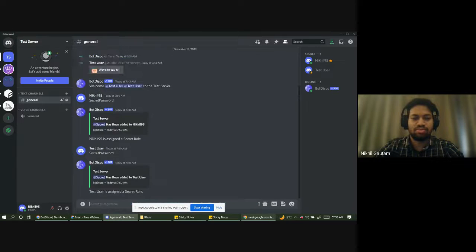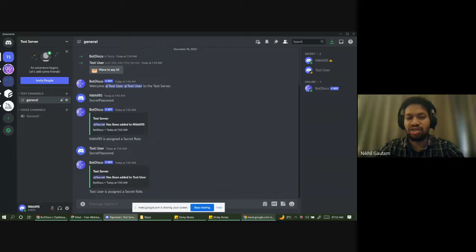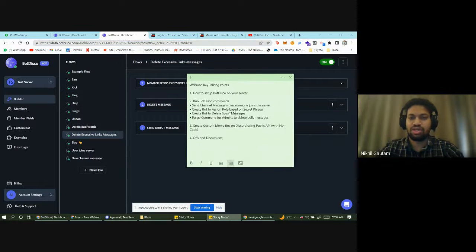And when I hit enter, it is automatically deleted by the bot. And if I go and check my personal DMs, we'll see I received the message: I deleted it because it had too many links. So that is how you can keep your server clean, so no user can use it to put out spam messages, and to have a good user experience, right? So yeah, this was pretty easy.